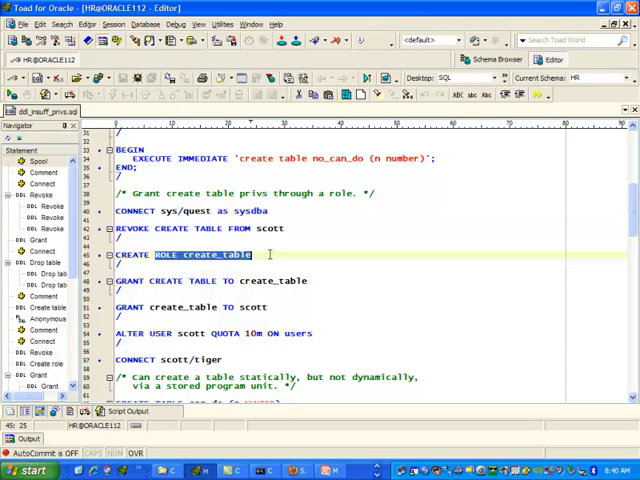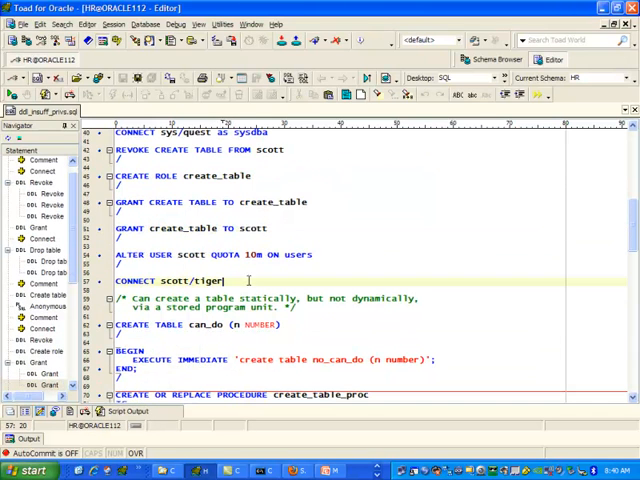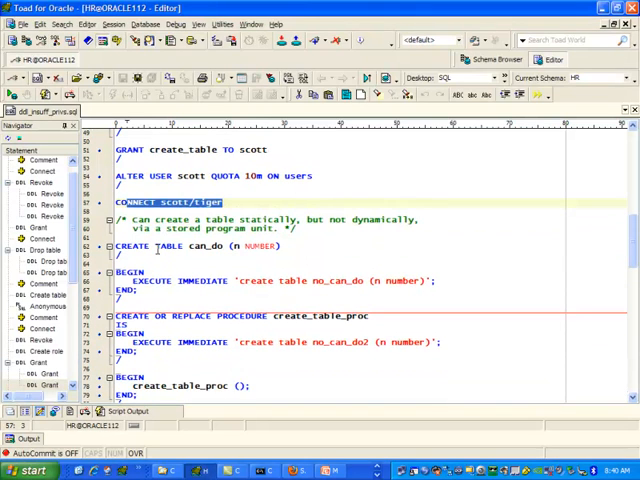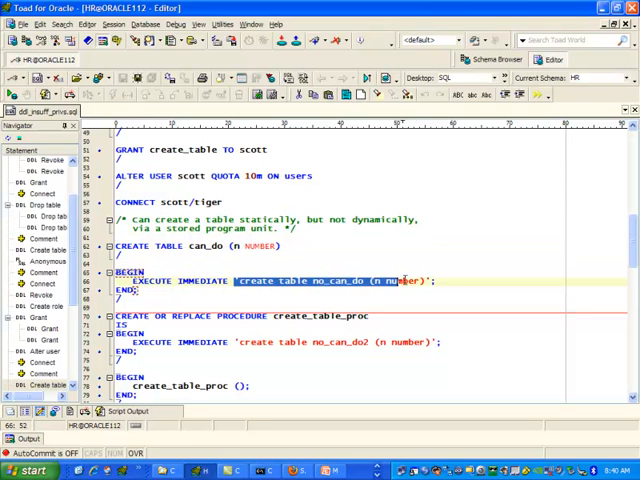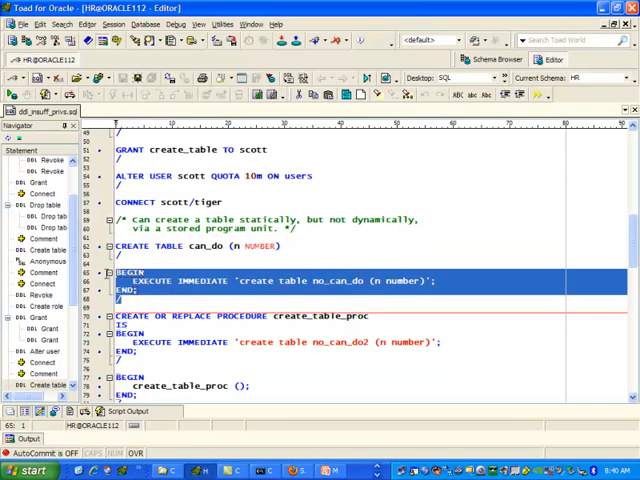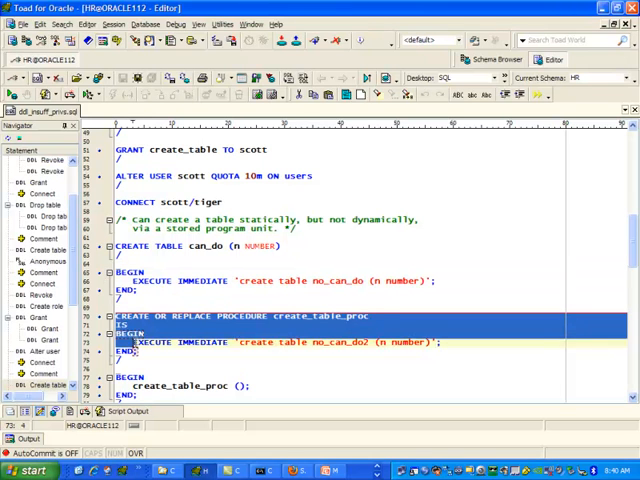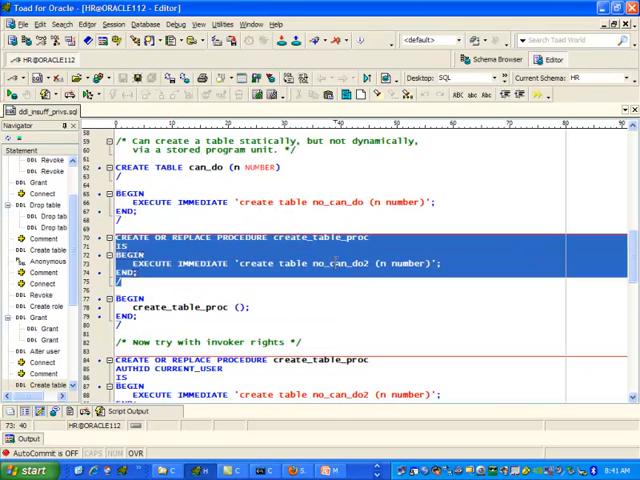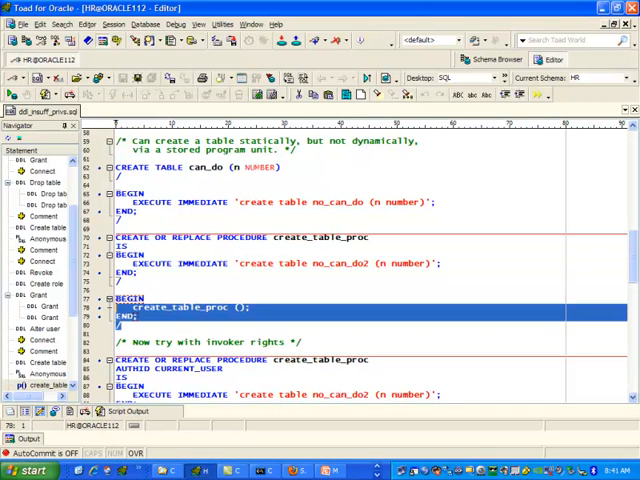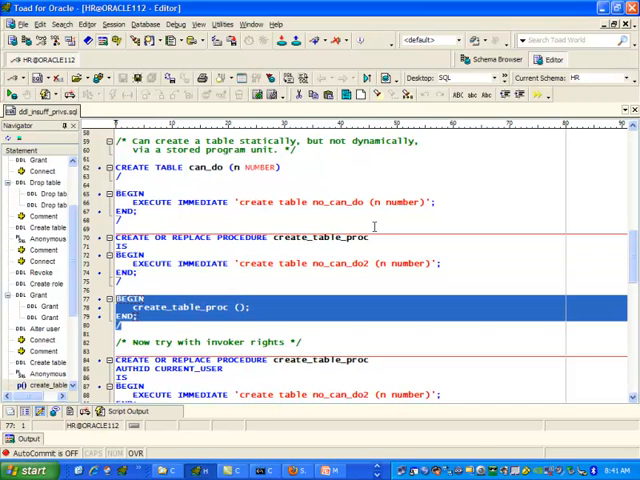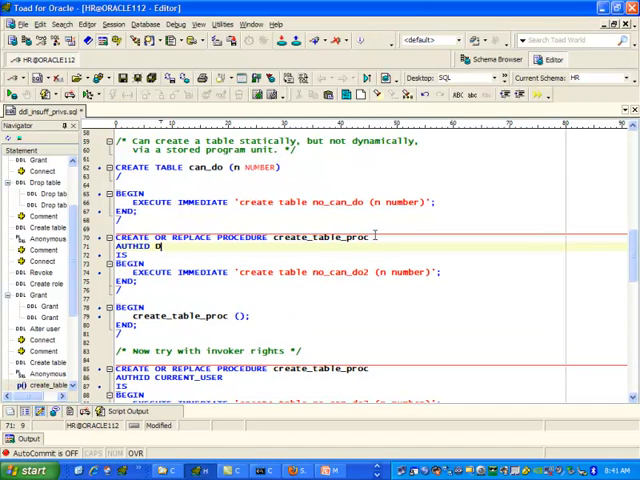I will create a role called create table, which has the ability to create a table, and I will grant that role to Scott. I'll go back to Scott, and I'll see if I can create a table with static SQL. I'll see if I can create a table with dynamic DDL inside an anonymous PL/SQL block, and then I'll create a procedure that does the same thing, create a table dynamically, and I'll see if I can do that. Now, this procedure is actually an AUTHID definer rights program, which means that it's compiled and executed under the privileges of the owner of the program, Scott.